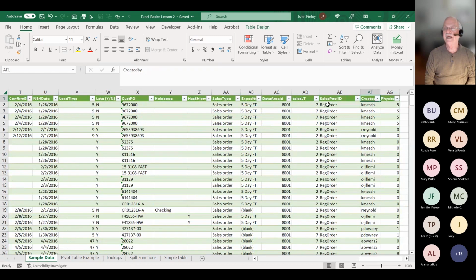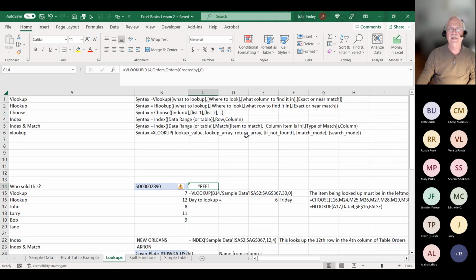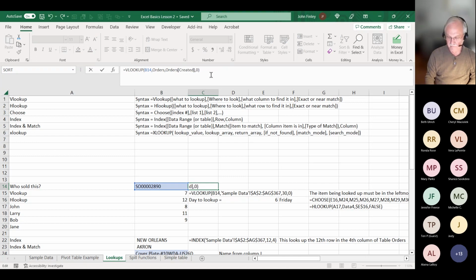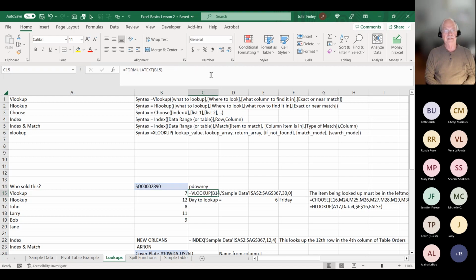Created by is in column AF, which is 26, 27, 28, 29, 30, 31, 32. So let's see if I change that. Will that fix that? We just put in here 32. P. Downey. That's who sold that order.